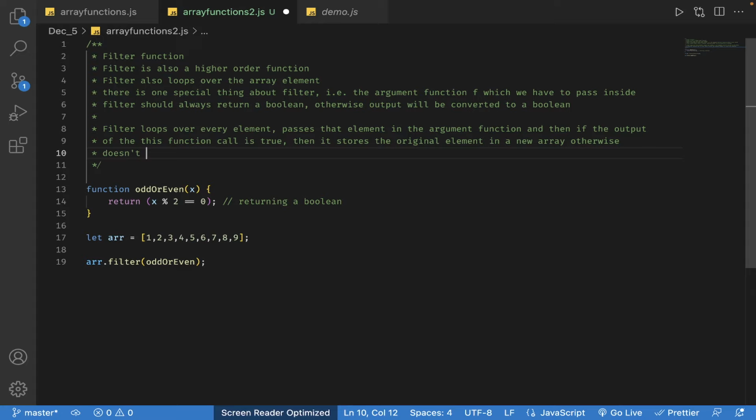Otherwise, it doesn't add this element to the array. So let's see what I'm trying to say. What a filter function will do is go one by one to every element of the array. Every element will be passed inside this function. So for example, inside the odd or even function, first I will pass 1, then I will pass 2, then I will pass 3, and so on and so forth.